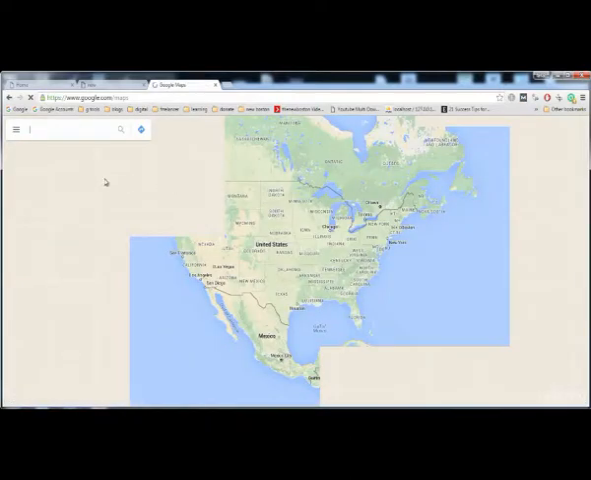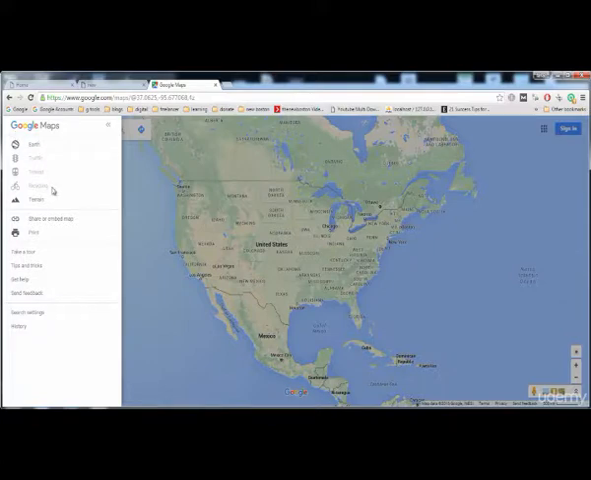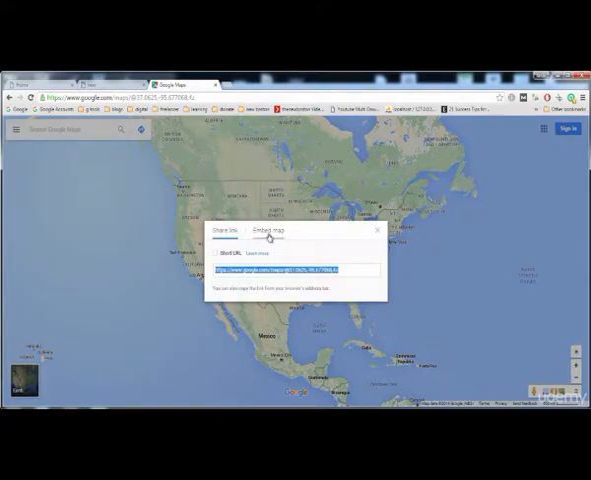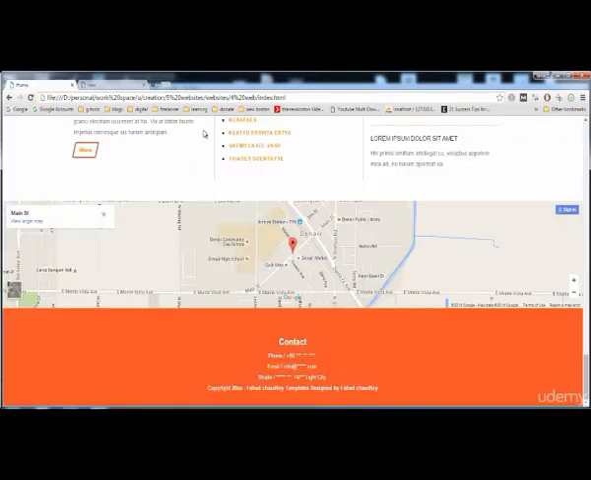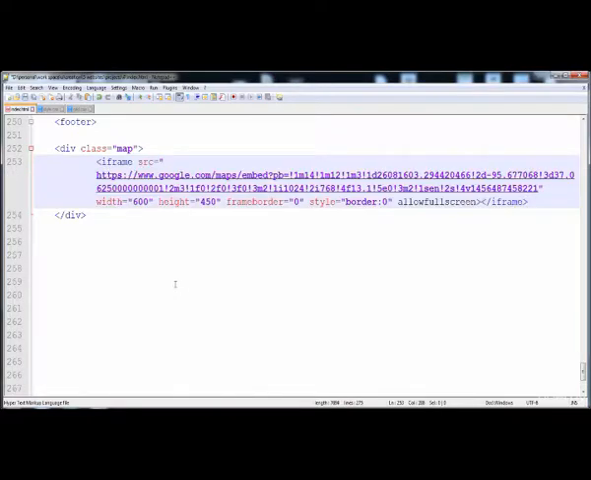Go to Google Maps, and then we have to click on this option. Here it is, and then click on share or embed, and click on embed map and copy this link and then paste it here. So now you can see that there is a width, height of the iframe, and the frame border is 0, so all the attributes are present.